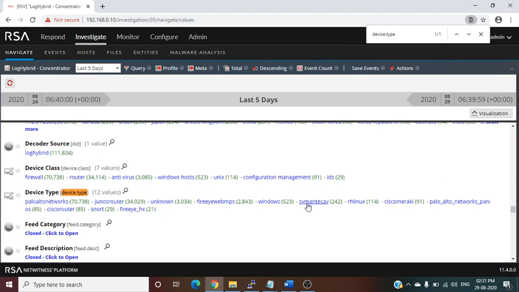So whenever you want to search logs for Symantec AV, you have to type the same name, whatever is written here. If you want to search the logs for Windows, then you have to type Windows, and the meta key should be device.type. If you want to check the firewall logs, all the firewalls, because we have multiple firewalls like Palo Alto, Cisco. If you use device.class firewall, it will include all the firewall logs. Specifically, if you want to see the Palo Alto Networks logs, then you can use device.type and Palo Alto Networks.